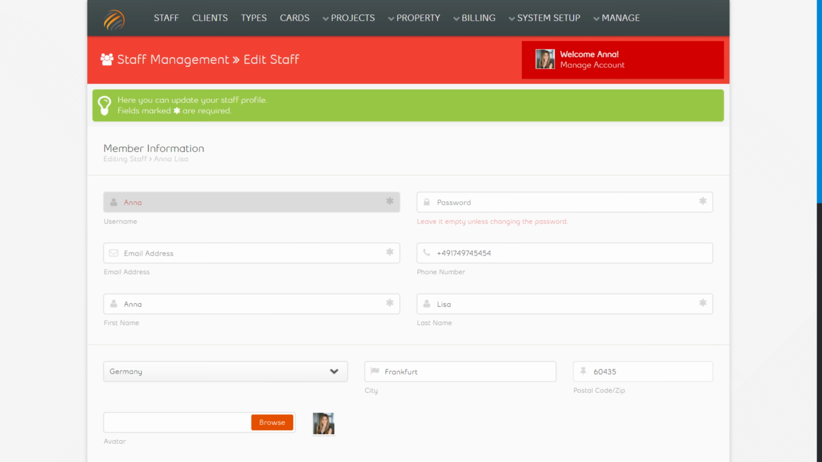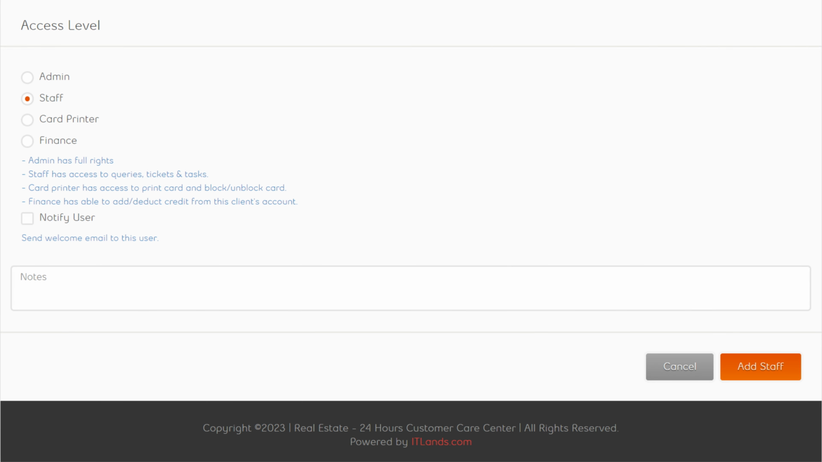From there, you'll need to fill out some basic information about the new staff member, such as their username, email, phone number, and full name. Once you've added their information, you'll need to assign them an access level. There are 4 options to choose from.